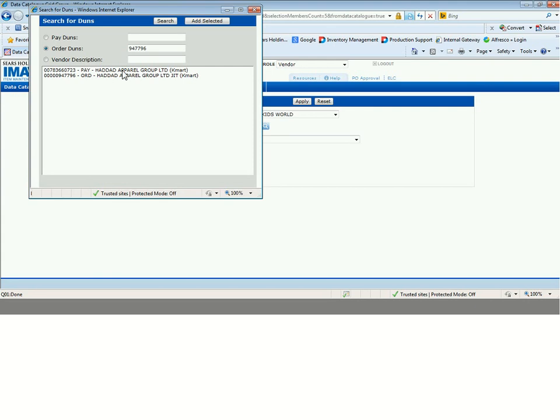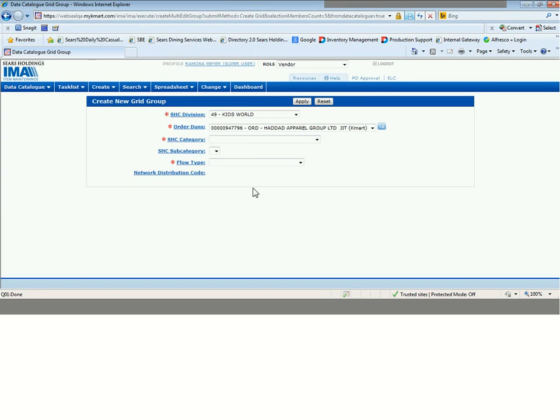Quick call out I want to make. If you have the option to select one with ORD or PAY, make sure that you select an order dones. If you select a pay dones, then you're not going to have any options under flow type. It'll be completely blank. You won't be able to select any flow type. So if you run into that, that's the cause of it. You selected a pay dones instead of an order.